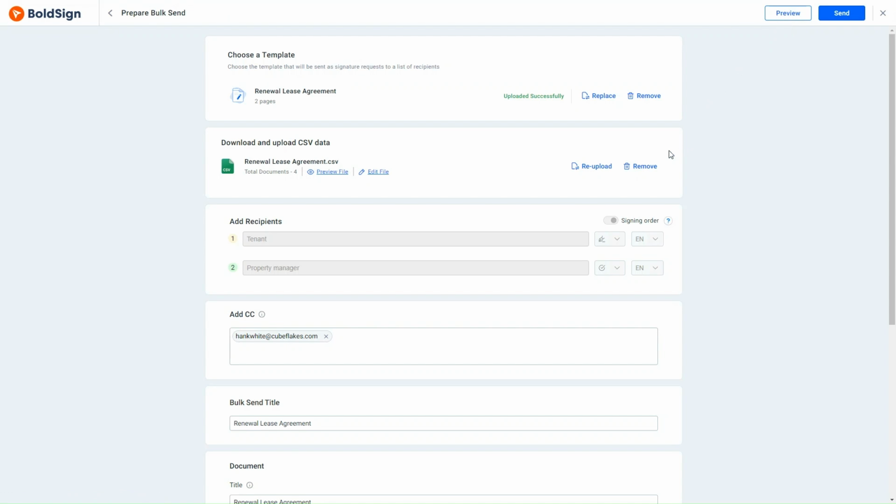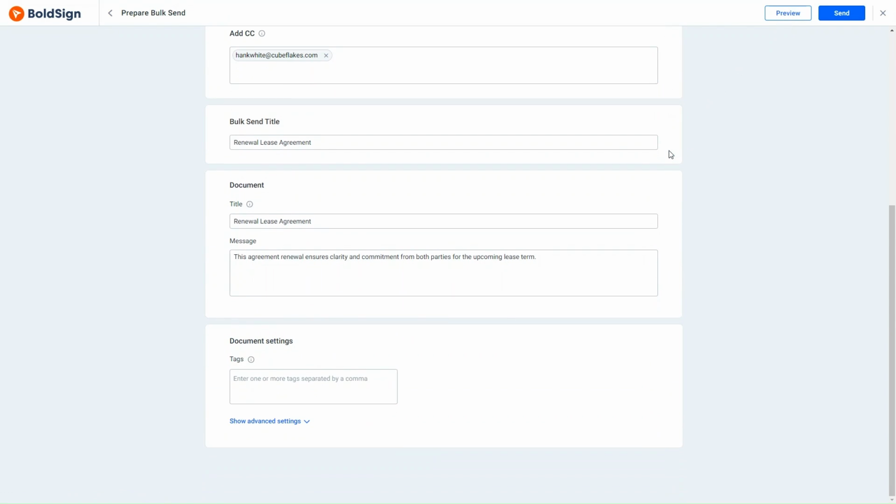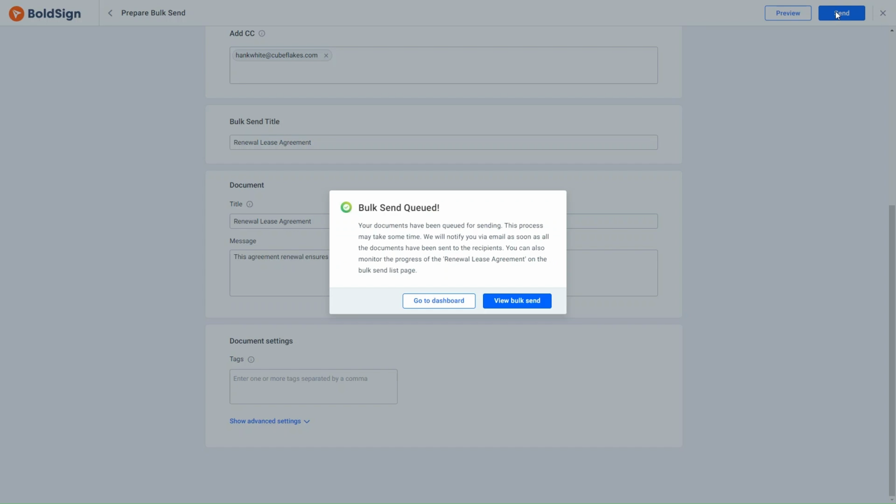After ensuring all changes are in order, I proceed to send the documents in bulk for signatures by clicking the Send button. The bulk send is created successfully, and the document will be sent to all recipients at once. Following the creation of the bulk send, I can monitor its status on the My Bulk Send page.